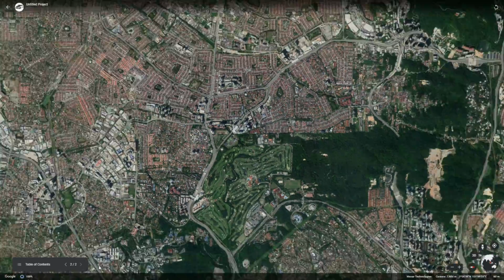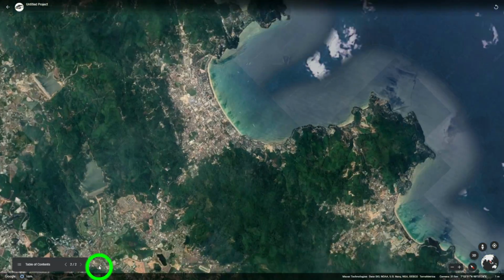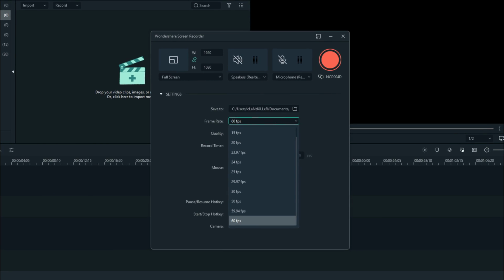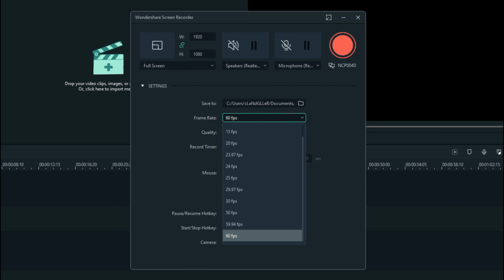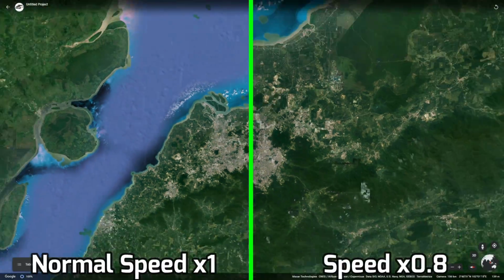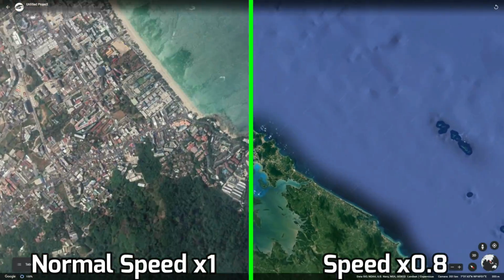Some additional tips. Try to keep your mouse cursor away from the middle. You may hide it or just leave it down below, as this part will be cropped out later. Also, if your screen recorder allows 60 FPS, use that. It might come in handy later when editing if you want to make the flyover faster or slower. That's it, you got the flyover map effect.